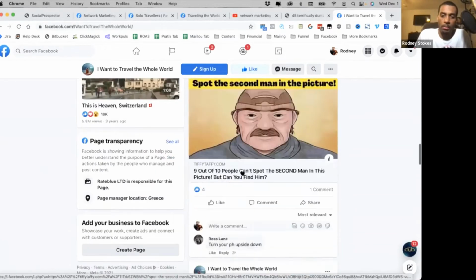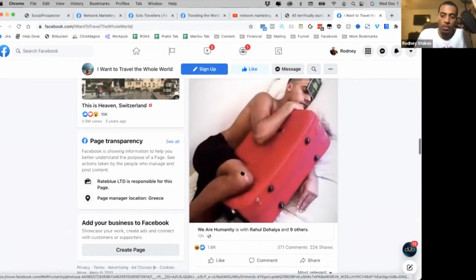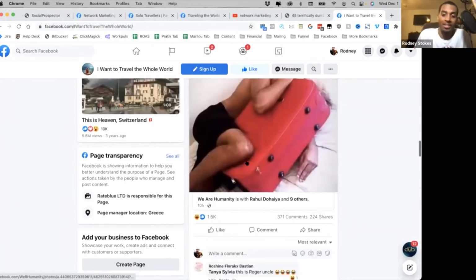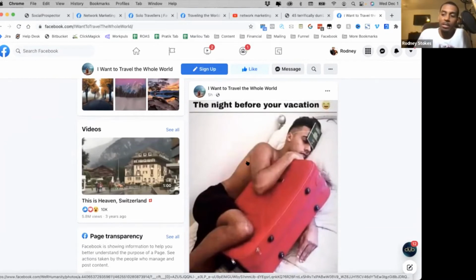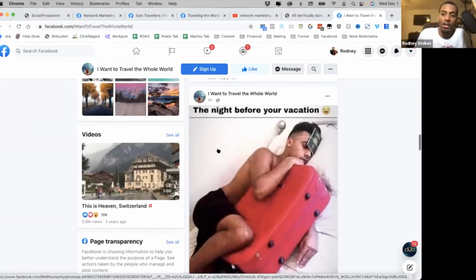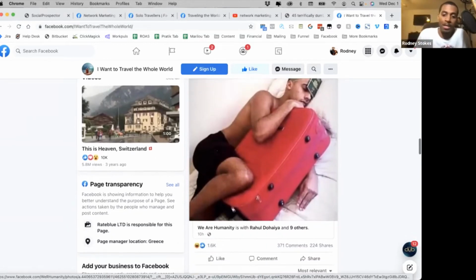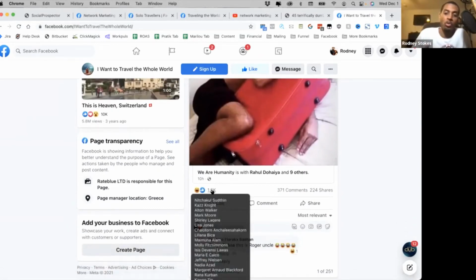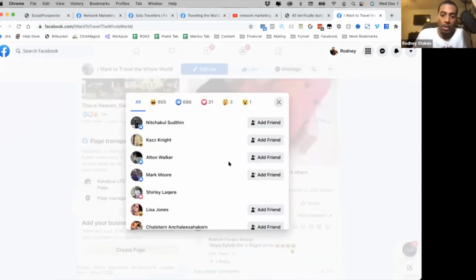Okay, let's see. The night before vacation. Look at this, 1.6. Like, that literally epitomizes the excitement that a person has that's a real traveler. Like, a person has a passport, that's traveling somewhere every time you look around. This meme right here is a big indicator to me. Anybody that engages on this has an emotional attachment to traveling, right? So again, I will click on that inside of the software and I will friend request all of these people.